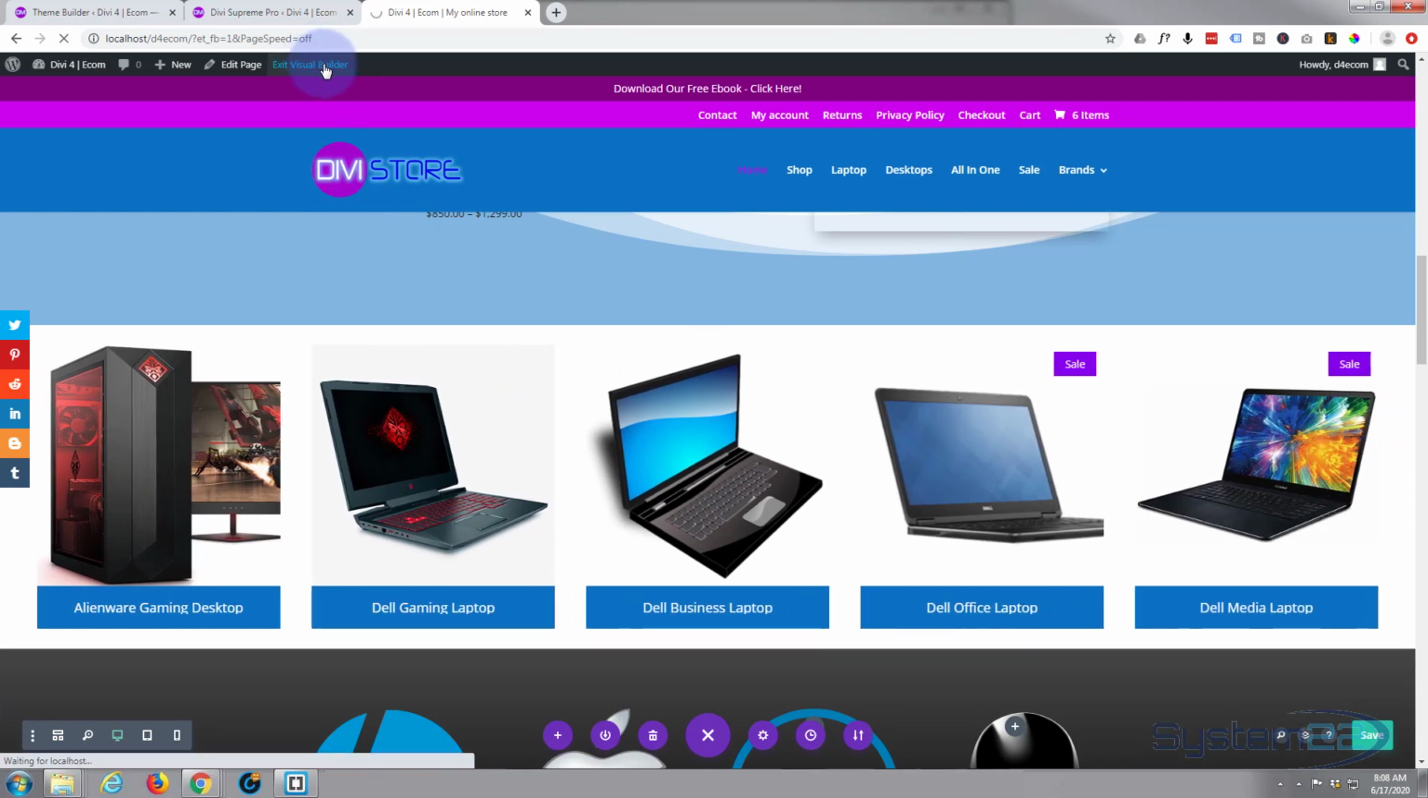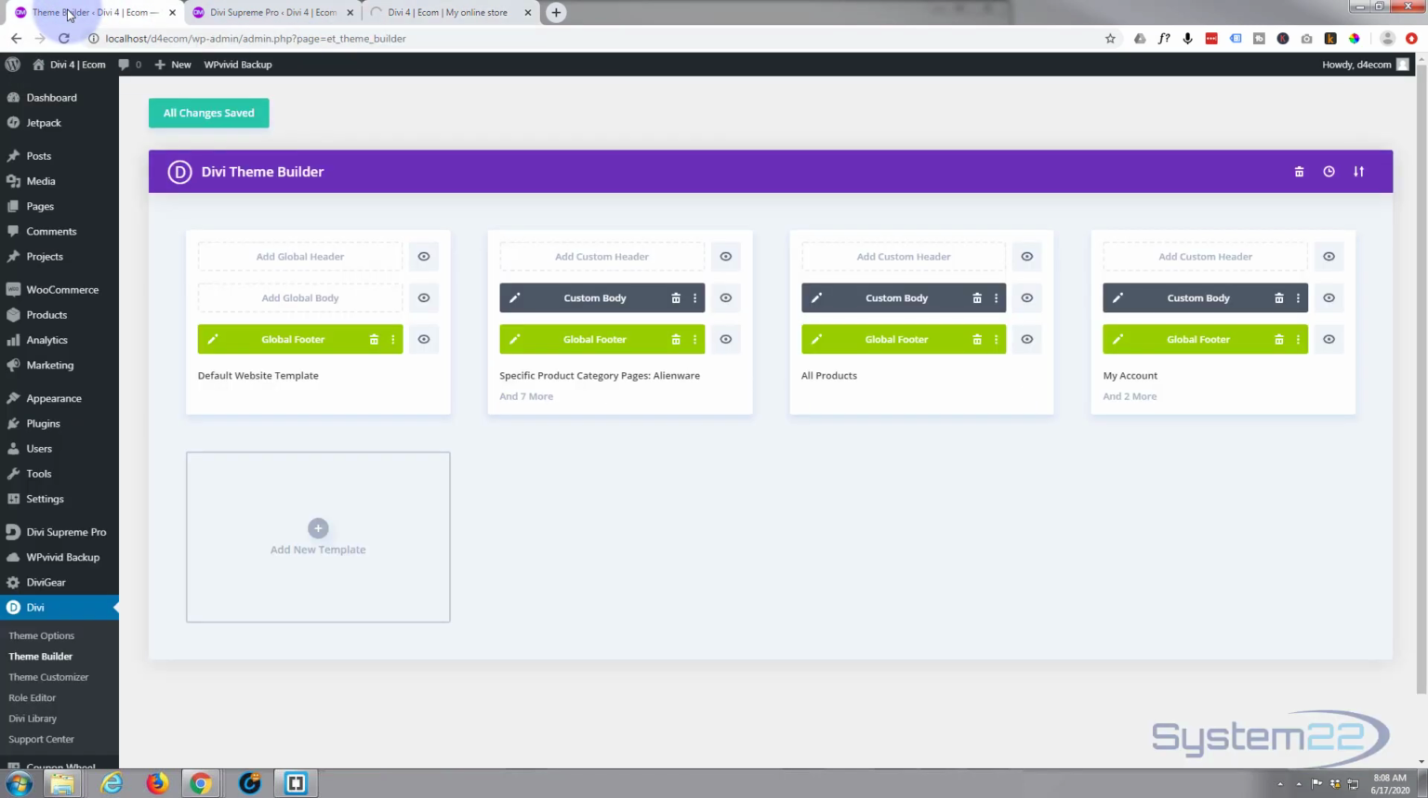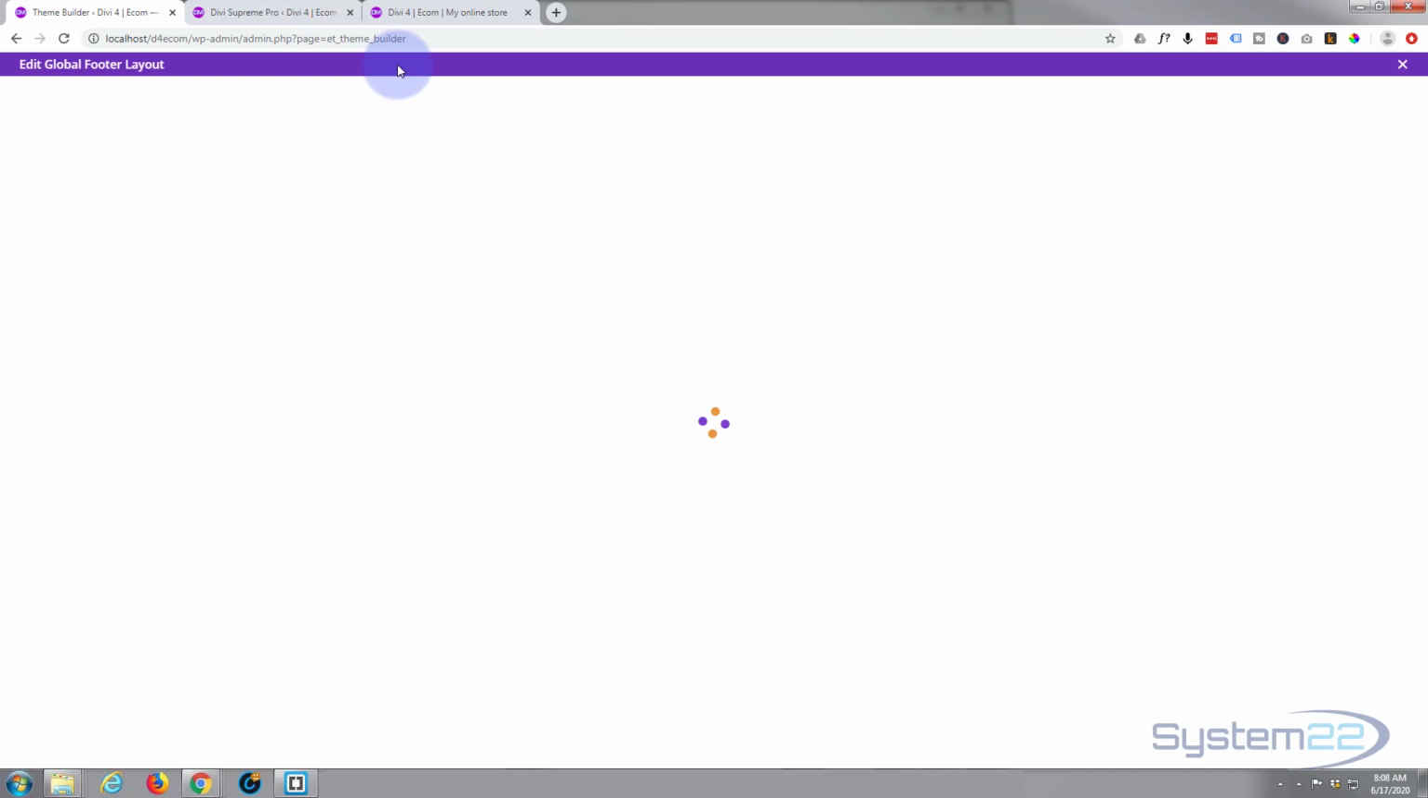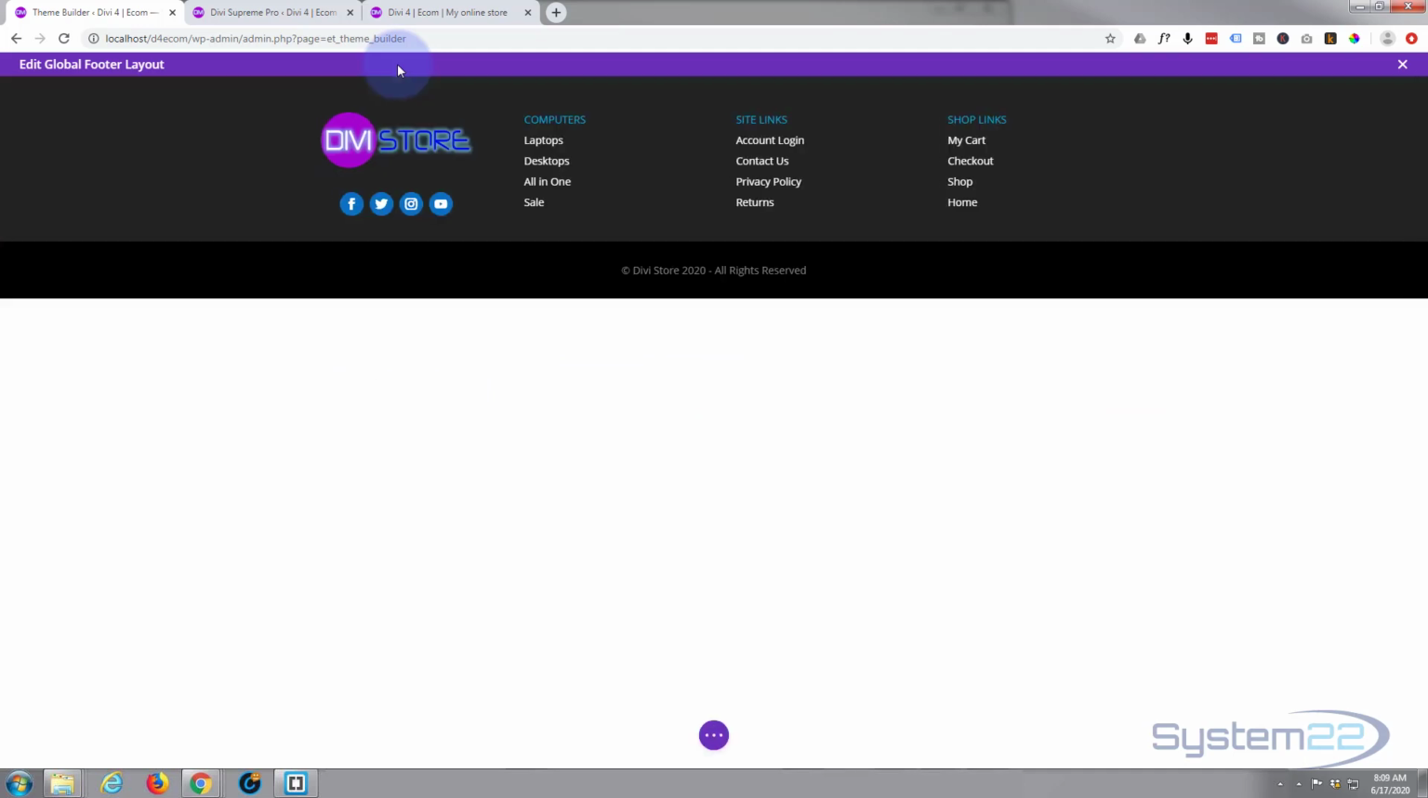Now let's go to our theme builder. And I'm going to edit the global footer. Doesn't matter which one because they're all the same. And like I say, I'm doing this on a global footer, so it'll work on any page they choose to exit from. Okay, so it doesn't matter which module you go into, because they will all trigger it.